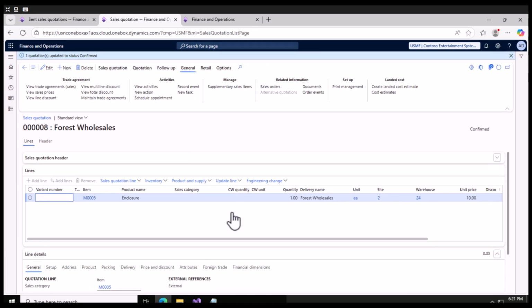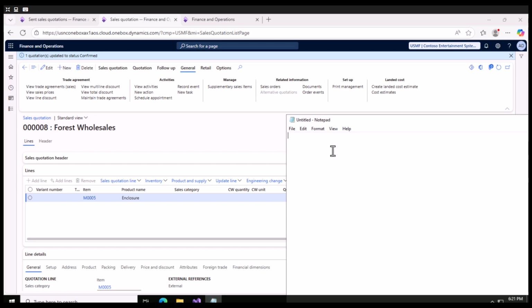Let me go back. Okay, so let us understand what all we did. The first thing is that we were talking about our sales quotation. It is an initial check. Our customer was Forest Wholesale. They wanted certain goods from us, in our case M0005. They said that they need to buy a certain quantity of this particular product. What would be your price?